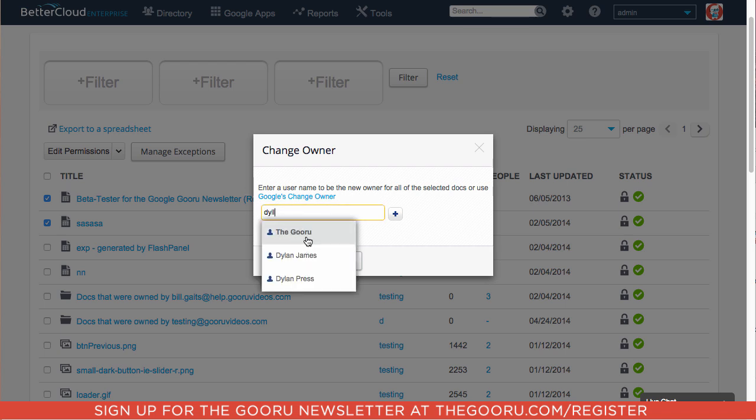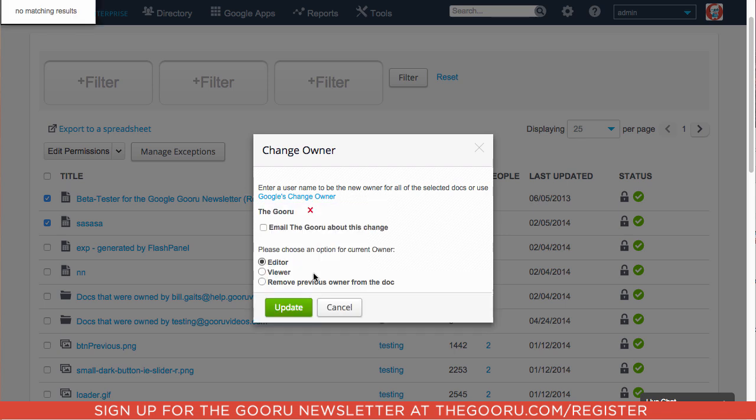And then we can put in the name of the user we'd like to transfer the ownership to. And then we can decide what will happen to the previous owner. They could be an editor, a viewer, or we could just remove them entirely from the document. And we can choose to email the new owner about this change. And then we'd click Update, and the documents are transferred.